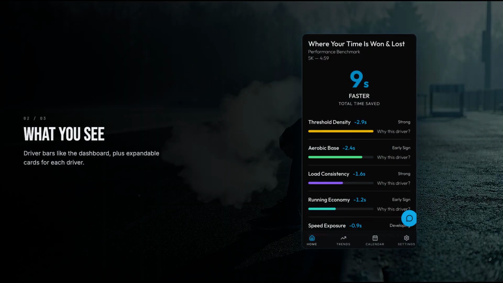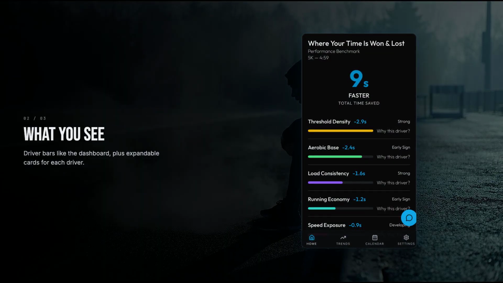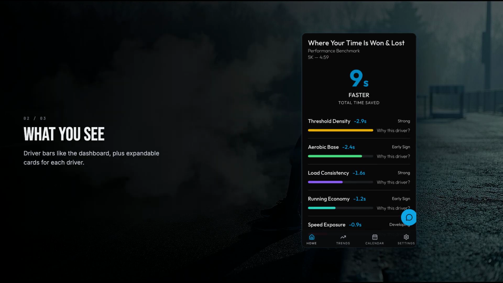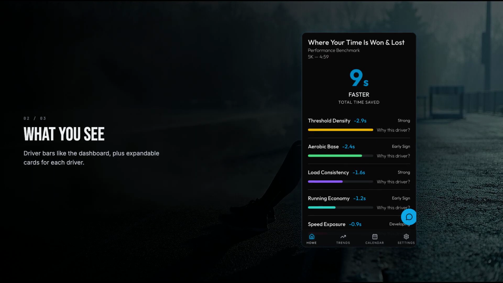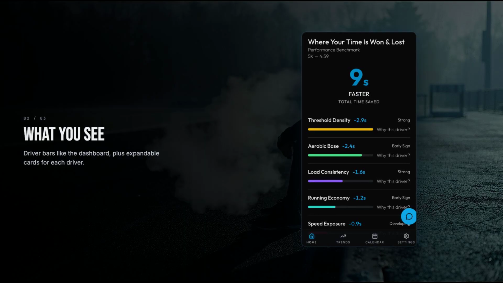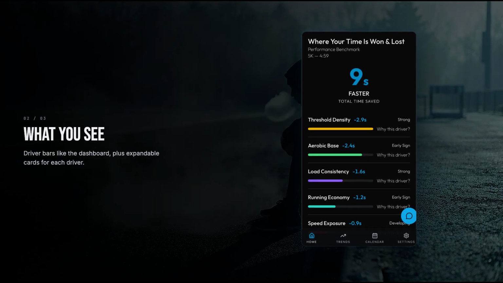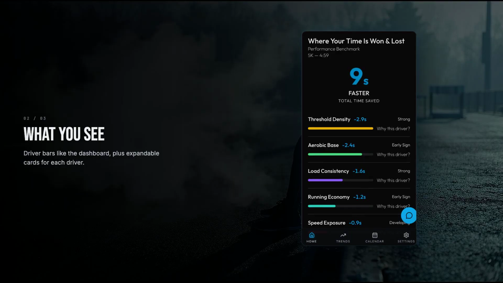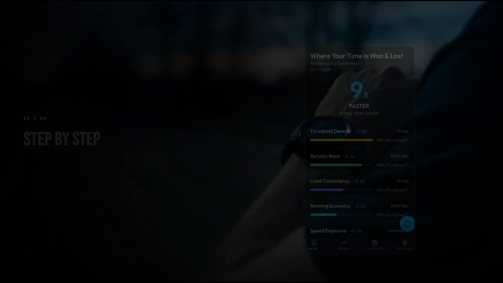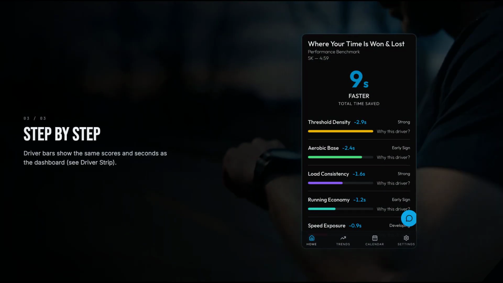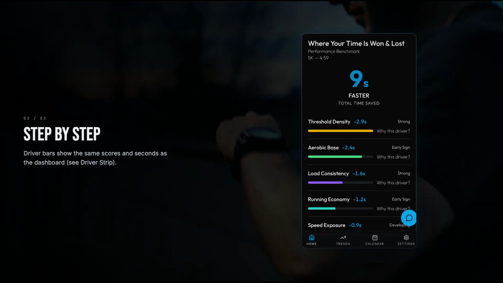Driver bars like the dashboard, plus expandable cards for each driver. Tapping "why this number" on a driver shows its contributing factors labeled as helping, hurting, or neutral, each with a seconds value. Driver bars show the same scores and seconds as the dashboard. See Driver strip.